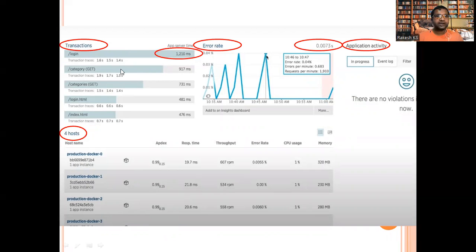The next thing is the transaction tab. In the transaction tab, it shows the login page and how much response time is required. Here it is showing 1210 milliseconds of server time. Also, there are different types of login, via and index HTML, all those things.